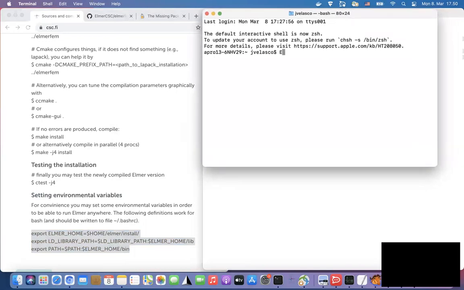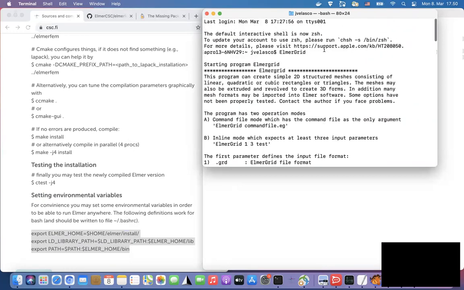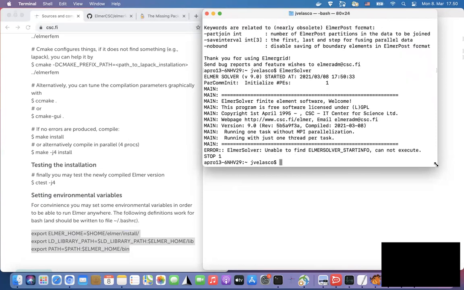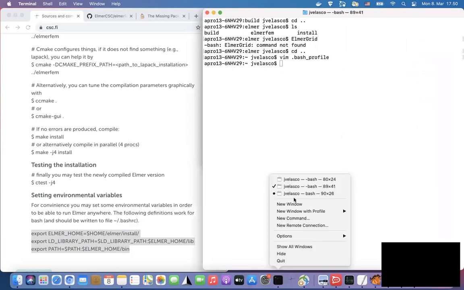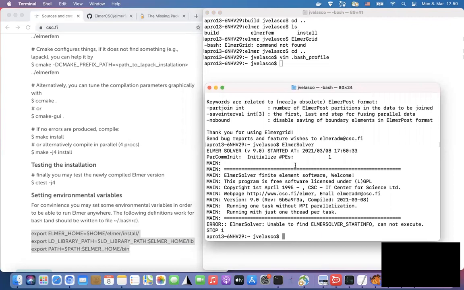Let's just check now that Elmer, both Solver and Grid, are installed. So here we see Elmer Grid. And now we actually can see that Elmer Grid is available. So here we typed in our command and here we have Elmer Grid. And in the same fashion, we have Elmer Solver. So similarly, evidently there's an error because we're not running any files, but I just want to show you that it's available for use through command line in the terminal if you want to use it. So now you're ready and you can start working with Elmer. I hope this tutorial helps you to install Elmer and get started with numerical simulations. Thank you.